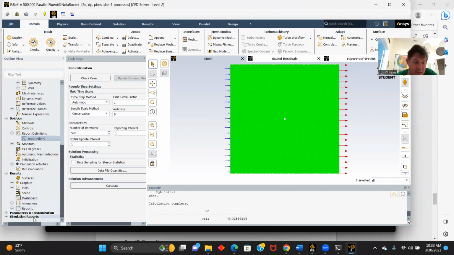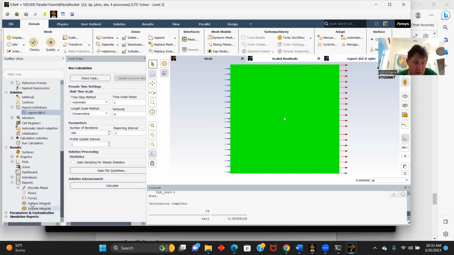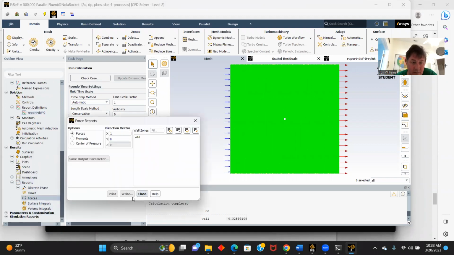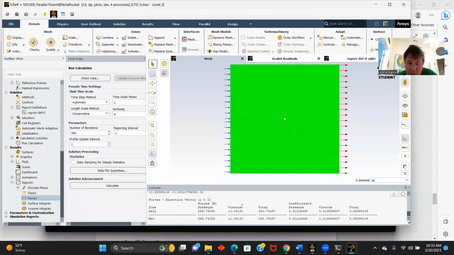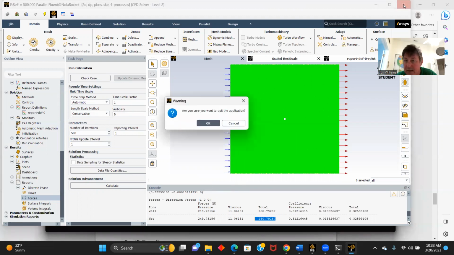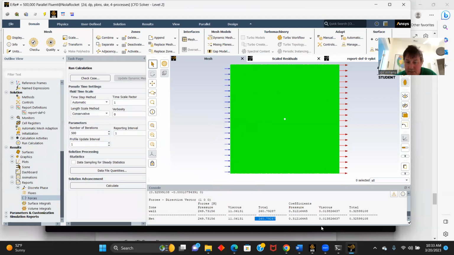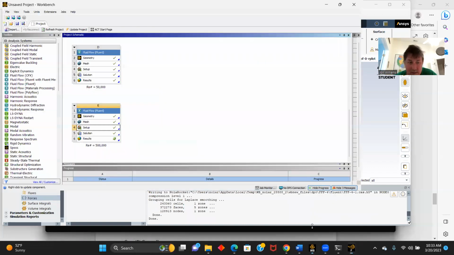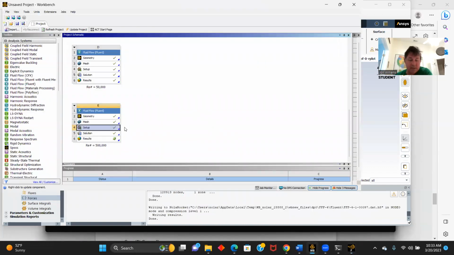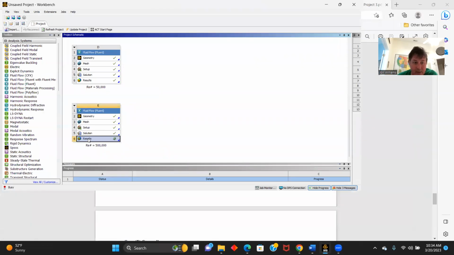Let's go look at our forces again. And our forces on our wall, print these out. And it looks like we have a drag force of 260.79 newtons. Okay, let's go back to Workbench. Let's look at our results. Let's look at some streamlines, some vectors, and some contours. Here we go.